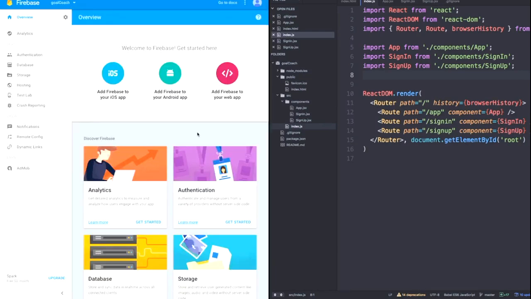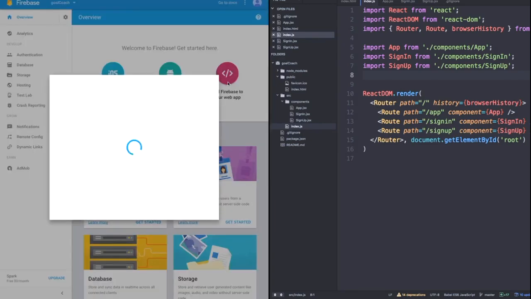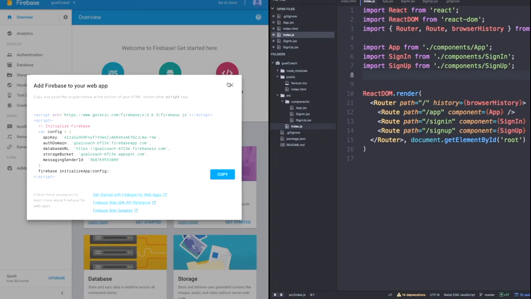Once you're in your new project, it should look like this. You can check out all of the useful features and information that Firebase provides for you, but for now we're interested in one link: add Firebase to your web app. You should see a config variable pop up. You see it? Go ahead and copy that JavaScript object.